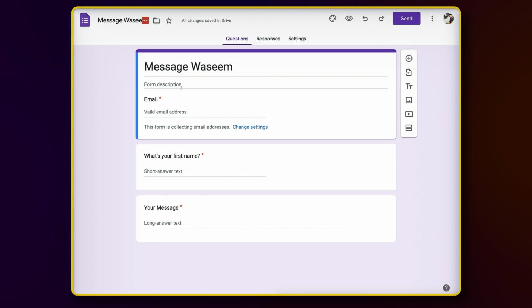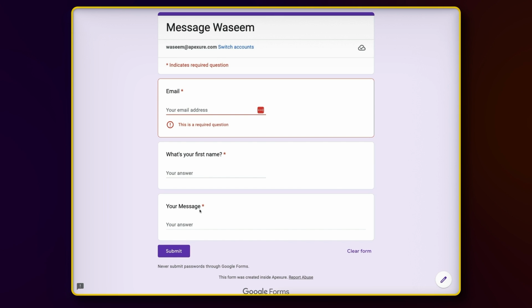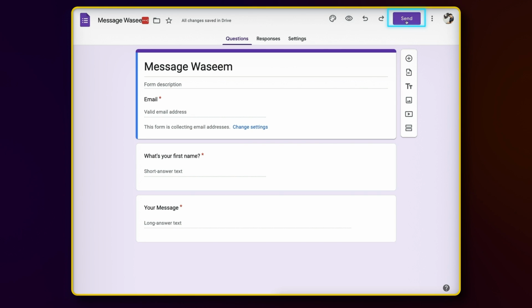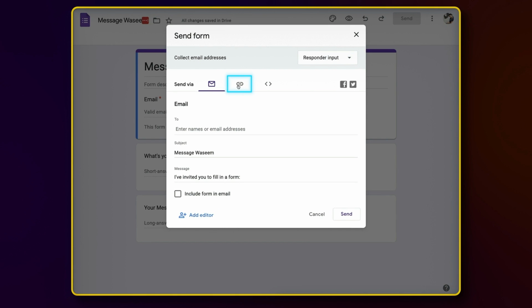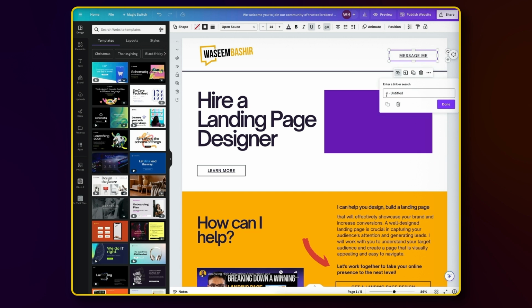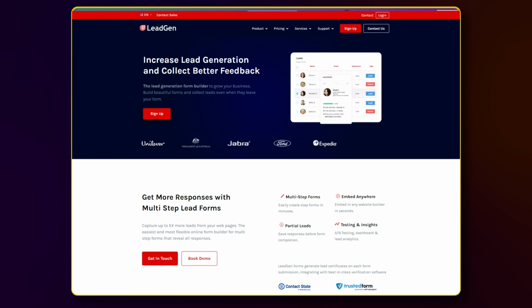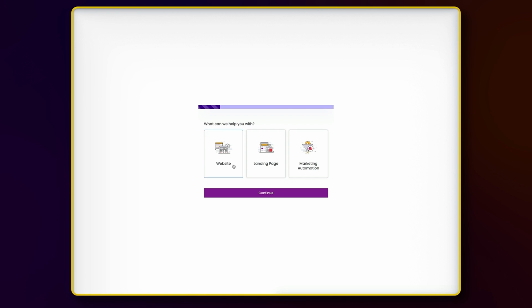capture information. So for example, for my form, I have the 3 fields where I'm capturing email and what's your first name and your message, so that I can obviously reply back and understand what my prospects or leads are looking for. Once I build this form, I can click send, and then I can click on this link. And then I can, in fact, shorten this URL, copy this URL, and then right-click link, and then paste this link over here. The other option is I can use a more sophisticated tool like leadgenapp.io. Inside Leadgen app, you can build multi-step forms like this one, for example.